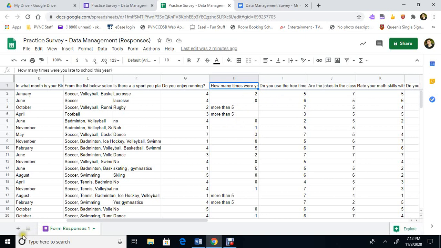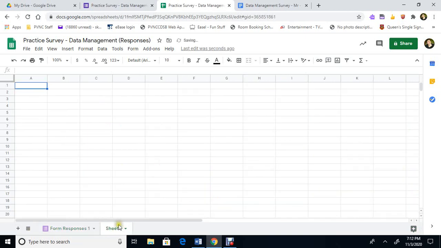We're going to create a new sheet over here. We're going to hit plus. Instead of sheet 9, yours will probably say sheet 1. Anywhere at all, we're going to put lates, and over here we're going to put frequency. And I bet there was 0, 1, 2, 3, 4, 5, and there was more than 5.